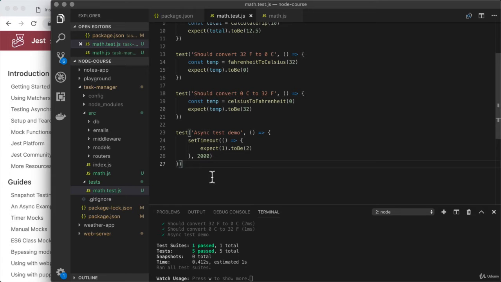Clearly it didn't wait those 2 seconds, and clearly something's gone wrong, because down below, async test demo is passing, even though the assertion we're performing is clearly invalid. The problem here is that Jest didn't know our test contained asynchronous code, so it simply ran the function. By the time the function was done, no error got thrown, so what did it do? It considered the test a success.